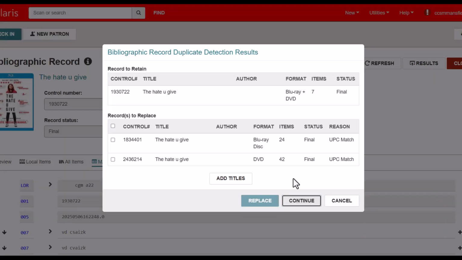If a record is missing from the list, you can press Add Title to search for the record with the Find tool. Records that were saved as provisional records can only be found by searching for the bibliographic record control number. If you imported the record recently, you can find the control number in the Import Record. Compare the record to retain with the records to replace in order to identify if they are true duplicates.